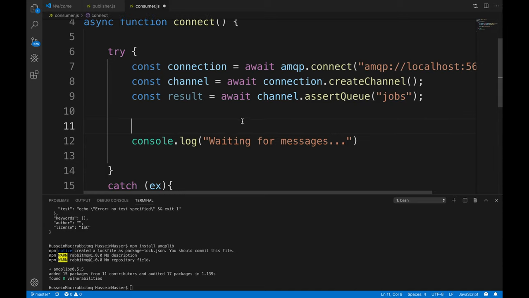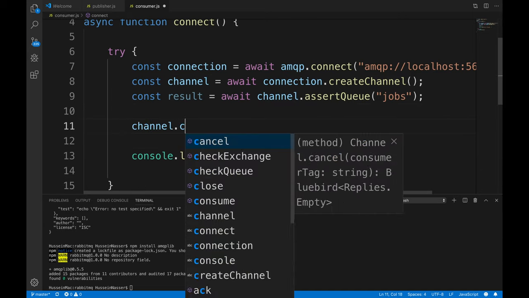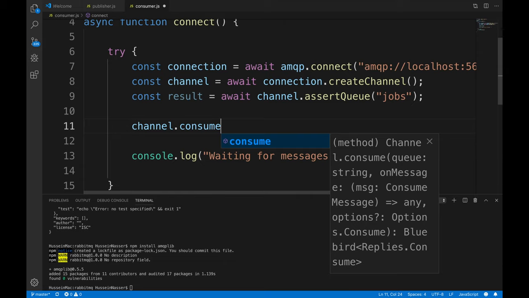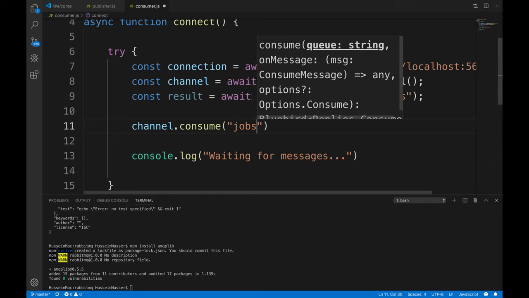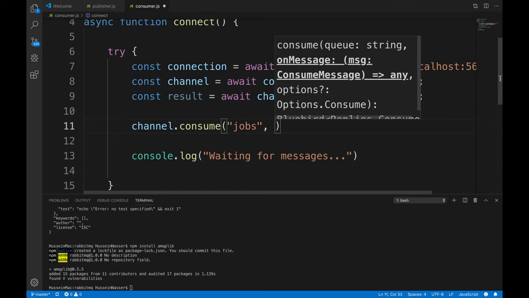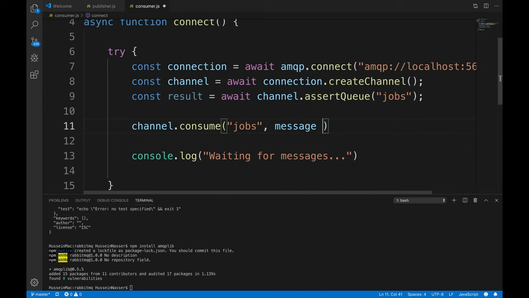But how do I get messages? Well, you do this: channel.consume. And guess what you consume, guys? You consume a queue. And what's the queue name? It's called jobs. And what do you want to do when you consume a job? I want you, sir, to call this function when a message comes in. Okay, and here's what I want to do.